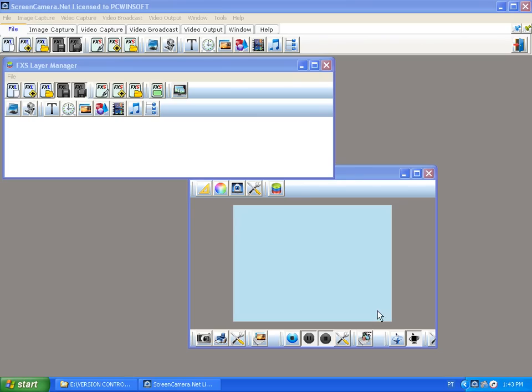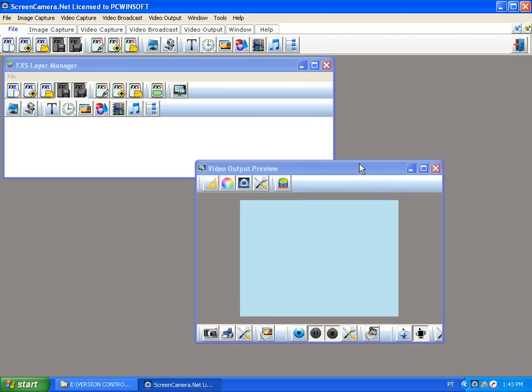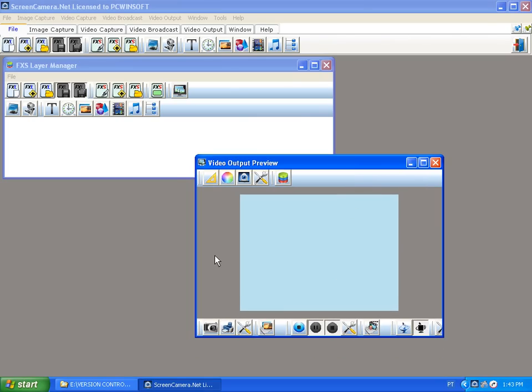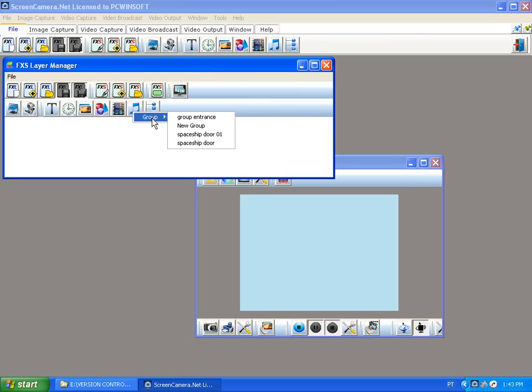Hello, today I'm going to demonstrate to you how Screen Camera Watching Edge can make you look like a million dollars in a video conference room. First of all, I'm going to start by adding an effect that I've created previously for the purpose of this tutorial, which is group entrance.